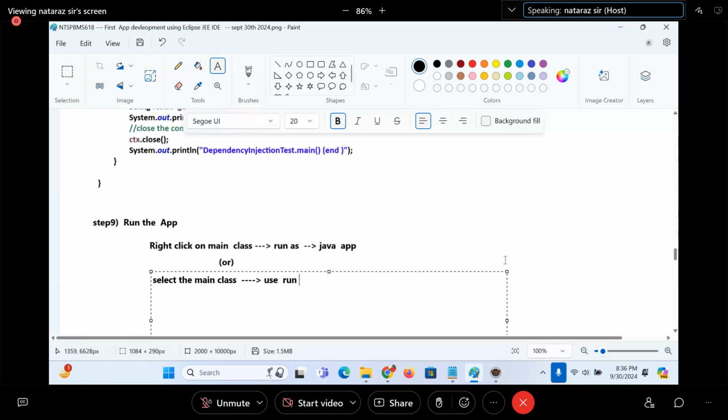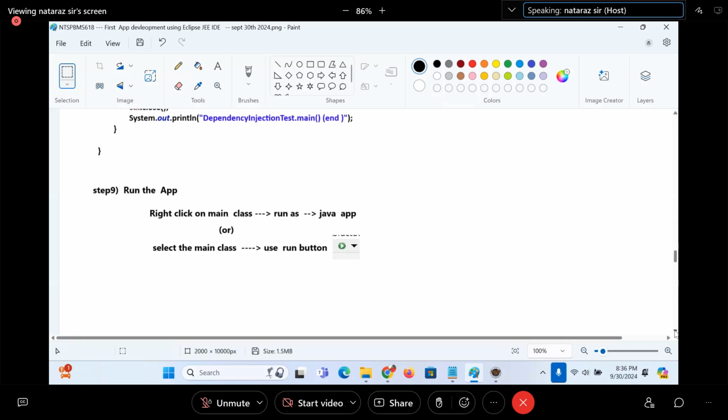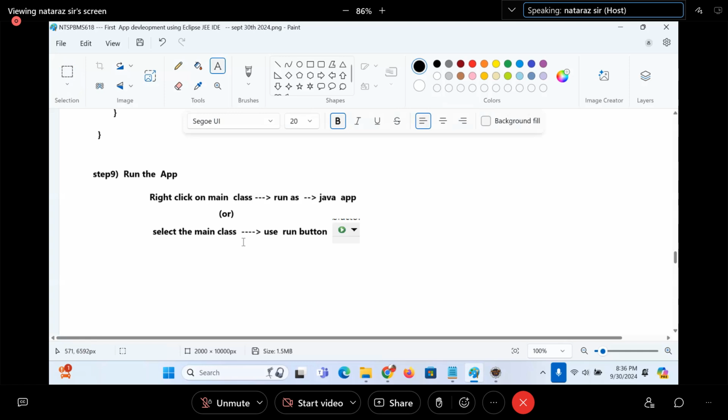Use the run button. This is called the run button. Perfect? Yes, or tell me. Select the main class. Use the run button. After that, what is the next thing, guys? Come on.